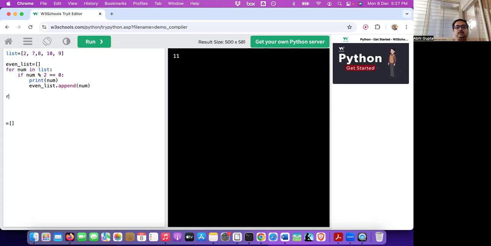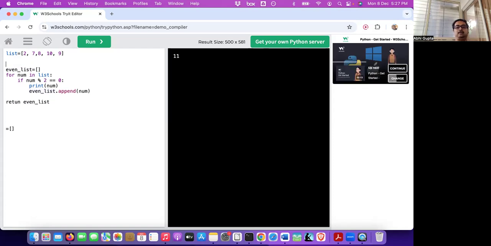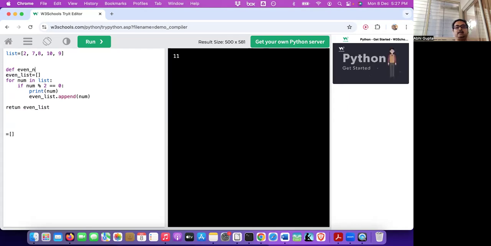Okay. So I think you've got the idea. Finally, you will return this list to the calling function, and in the calling function, you can print. You can name that function even number. And it should be indented by 4 spaces or one tab. It should be indented on the right side.